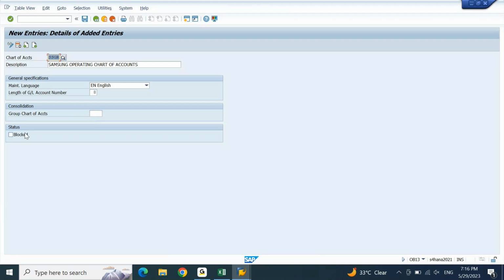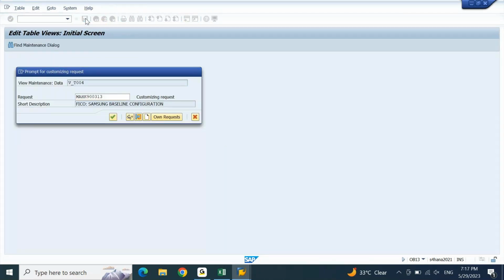If you block the chart of account, no data entry is posted in your company code, in all the company codes, not in one company code, because all your GL accounts in all your company codes are represented by the chart of account. If the chart of account itself is blocked, by default all the company code transactions are blocked. So we are not going to block this. In short, you are going to input only 4 parameters: chart of account, description, language, length. Press enter, click on save. Okay, now your chart of account has been created.